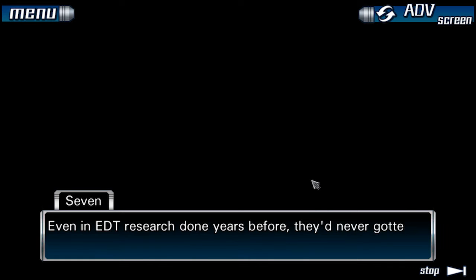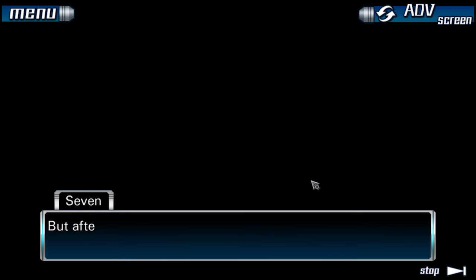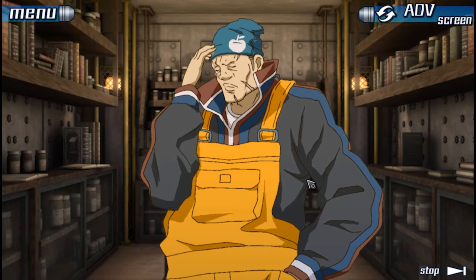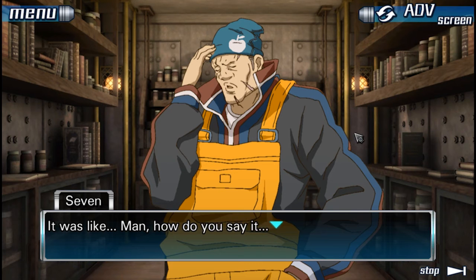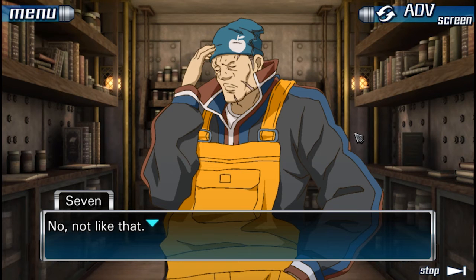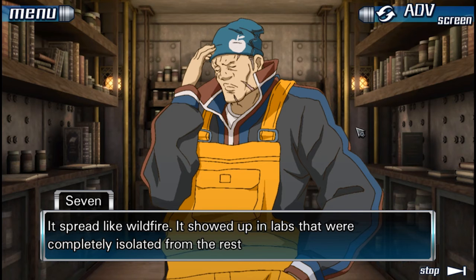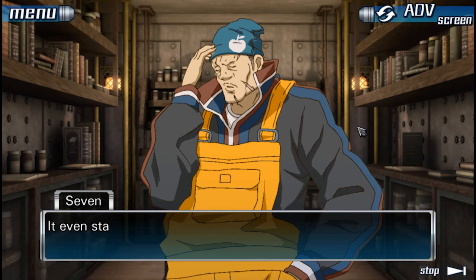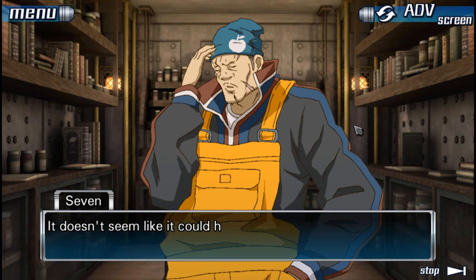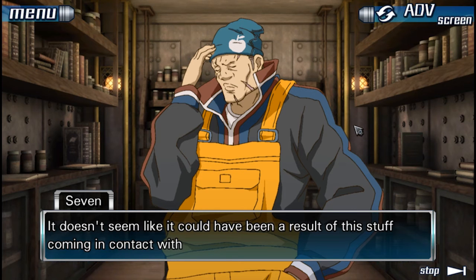After it happened at the first factory, it just spread. You mean like it was infected with a virus or something? No, not like that. It spread like wildfire. It showed up in labs that were completely isolated from the rest of the world. It even started happening to crystals that were completely sealed up. Doesn't seem like it could have been a result of this stuff coming in contact with other samples. It's like something aliens did.